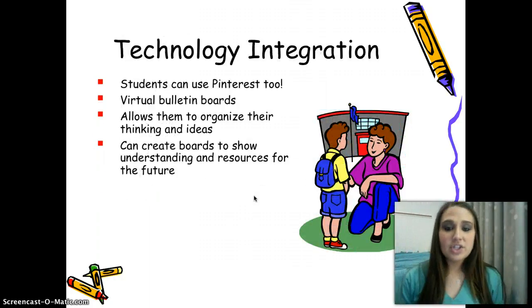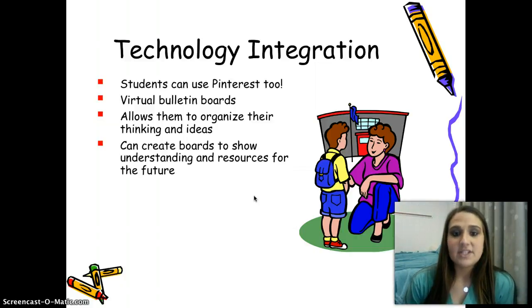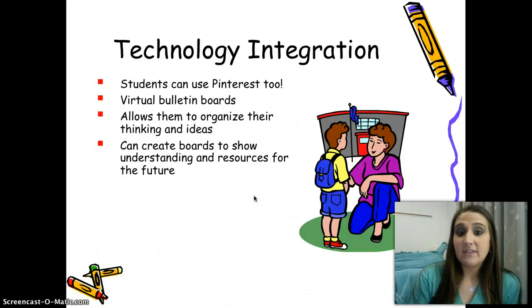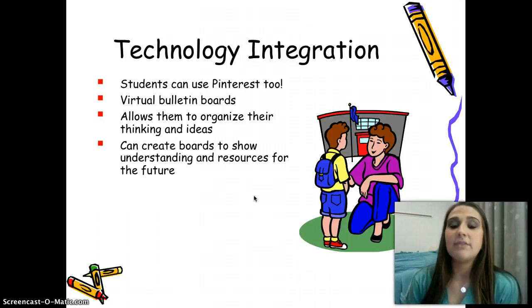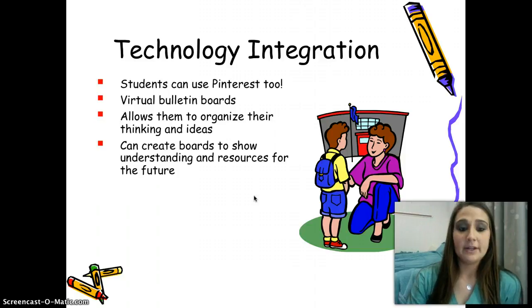Technology integration: students can use Pinterest too. They can go on and create boards themselves to show you as a teacher what they've learned thus far. They can go on and find different resources about different topics, or they can even create a board to teach themselves about a project. So Pinterest is a great resource to use if students are doing research projects or want to extend their learning on a certain topic.